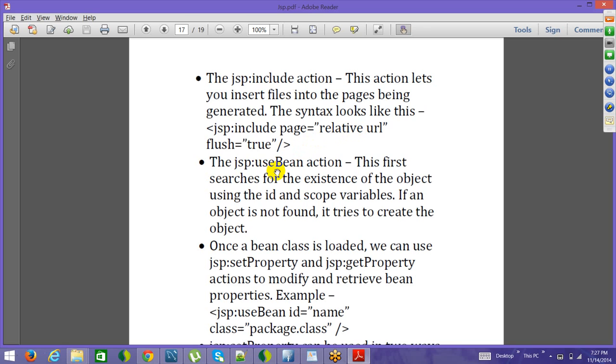Which you use to find the POJO class which I was talking about, using the id and the scope variables. If the object is not found, the jsp colon useBean action is very versatile. It will go out and try to find the bean if it is not available. And when I say bean, it's just a POJO class, a plain old Java object. It tries to find the bean, and if it doesn't get it, it tries to create the object. So it is very versatile.